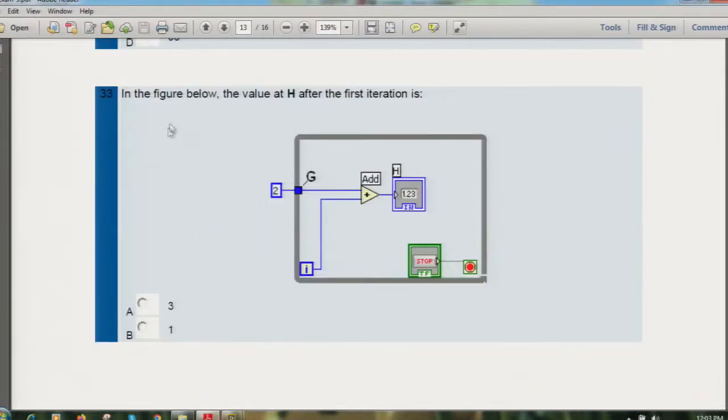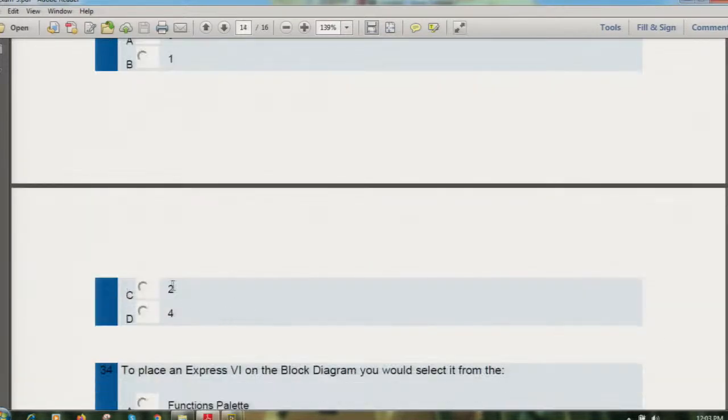Next question. In the figure below, the value at h after the first iteration is. So we are talking about the first iteration in the while loop. First iteration means iteration number 0. So when the iteration number is 0, i is equal to 0. So 2 plus 0 gives 2. So the correct answer for this is 2.